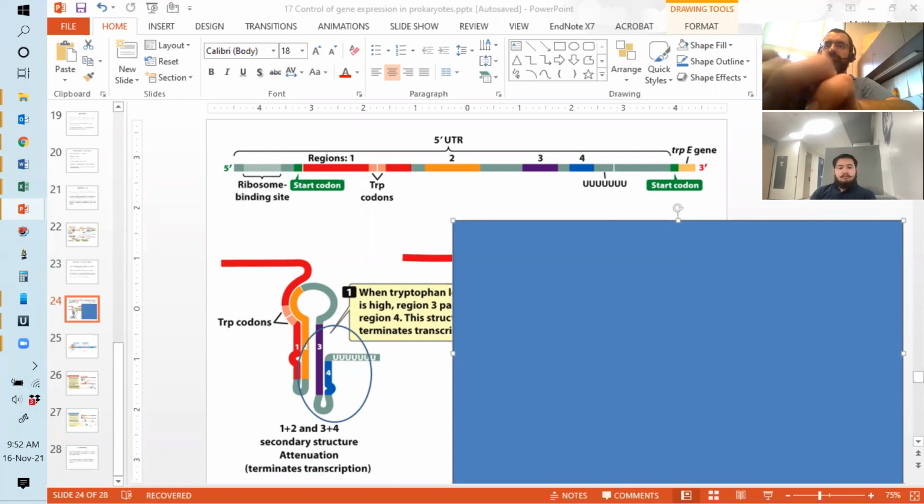And also take note of the sequence of U's. That's not US, U's. I'll probably better put an apostrophe next to it. Those are there to pause RNA pol.